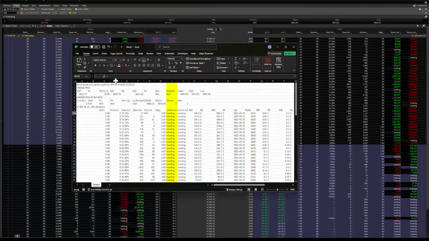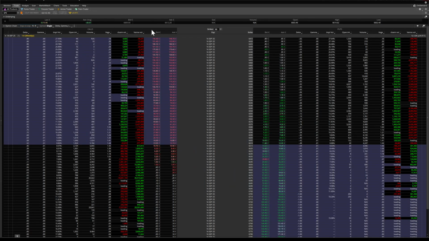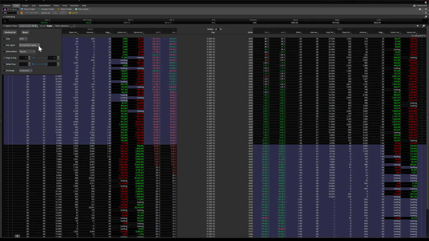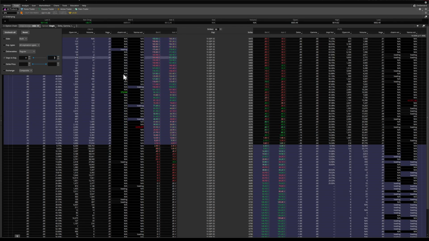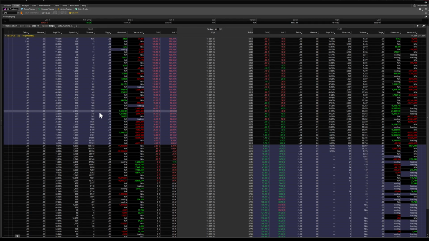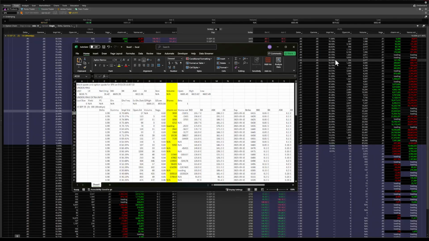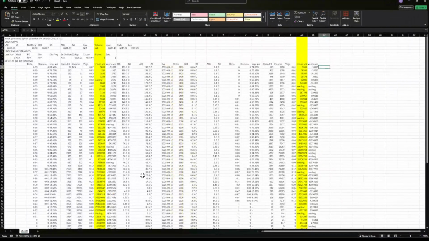And so if I go back to Thinkorswim, and I bring it back to 0 DTE for same day expiration, you'll see it calculate here. And then you'll also see it reappear on your Excel.